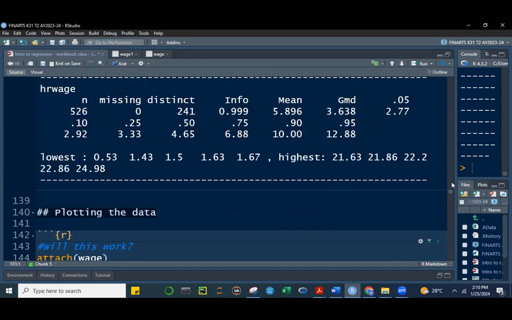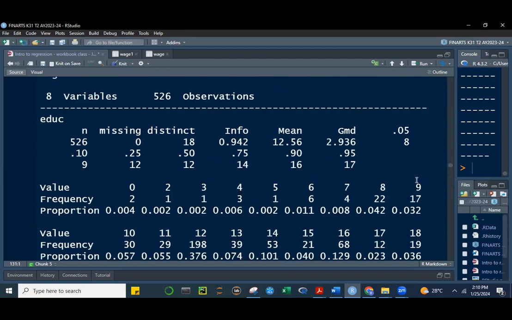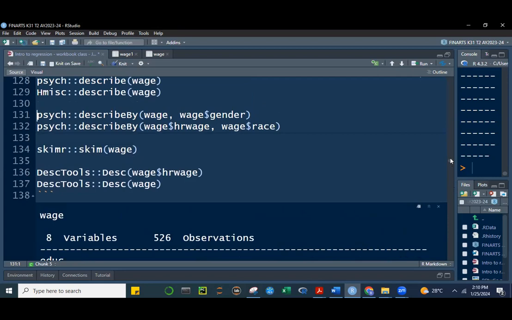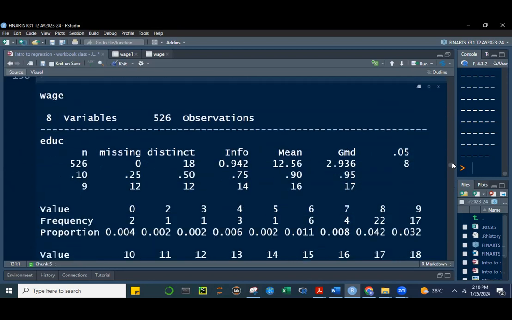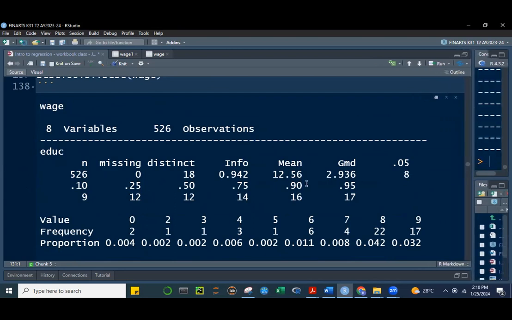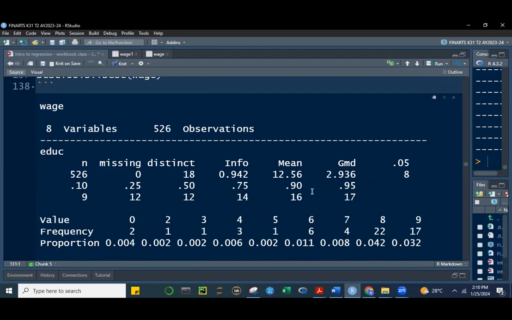Okay, so how does Hmisc come up with the describe function? We have this wage data, 8 variables, 526 observations, and then take a look at this. It's medyo mahirap kung ano, no? But these are just N 526.